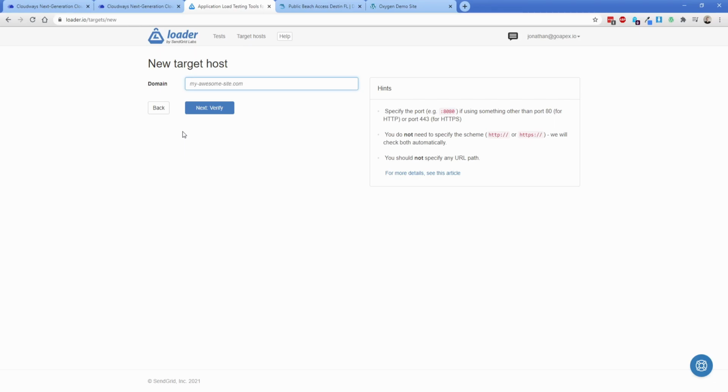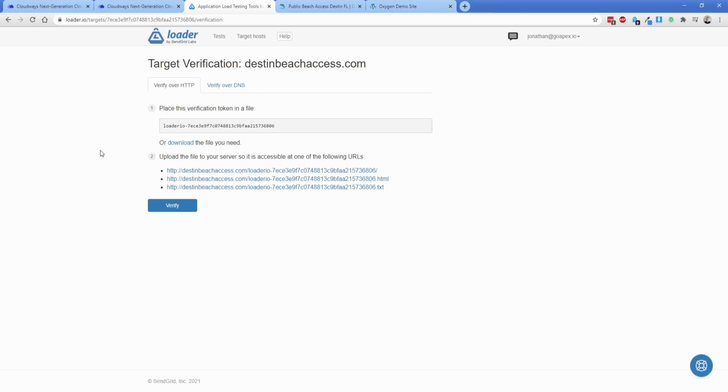This site that I have is basically just a very simple blog that talks about some beach access locations in my town, but I figured it'd be a cool thing to show in this case. So the website is called destinbeachaccess.com. And now it's going to have us download this file that we effectively just need to FTP into our server so that it can verify we actually own the domain.